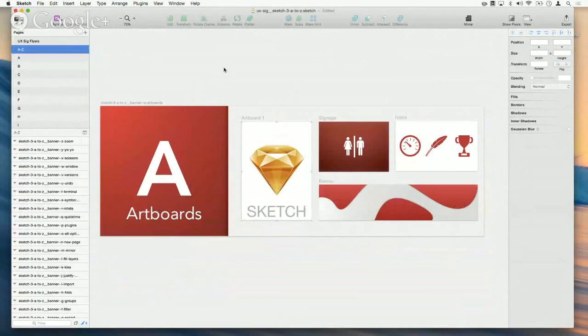Artboards. Are you guys familiar with artboards with Illustrator and all that fun stuff? Those who aren't familiar, what artboards are is a way to just contain things that you want. It could be a screen or icons, however you like. And to create a new artboard, you can go up to Insert and create an artboard.